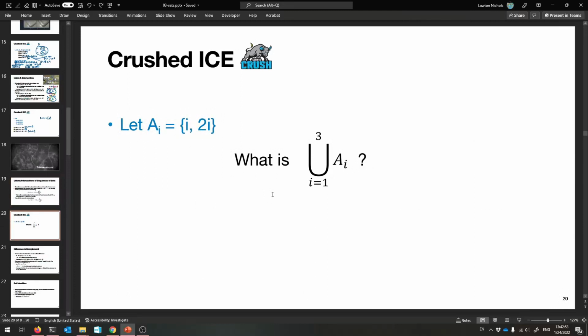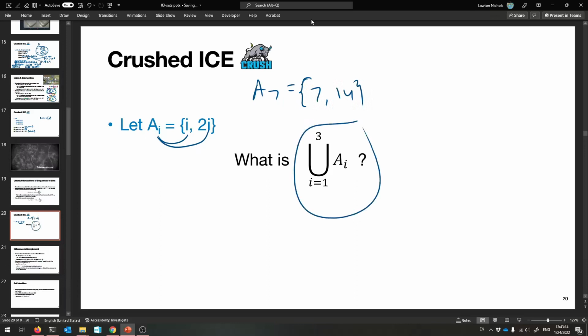So let's let A of i be defined to be this. It's i and 2 times i. So every number and its double. Isn't that nice? So the i is like a little variable that helps you build this set even. So A of 7, for example, is the number itself, so i and then 2i, so 7 and 14. Isn't that cute? So see if you can do, okay, what's this? What is this big union from i equals 1 to 3 of all the Ai's? Okay?